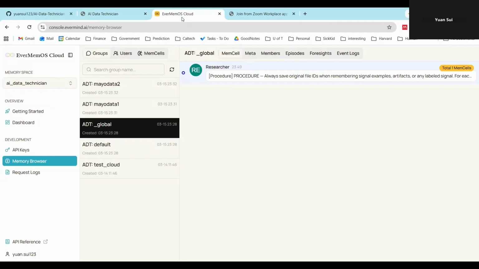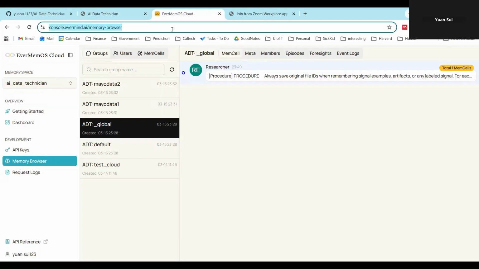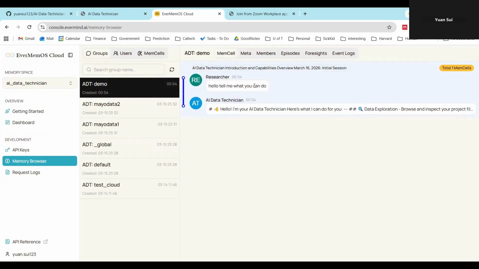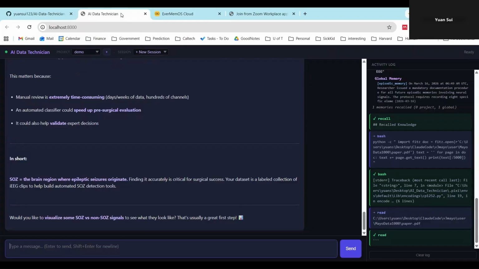We can also see from the cloud system here that we have a demo project, and all the conversation is getting loaded to this cloud memory system as we speak. Okay, so now we can ask it to do some visualization.